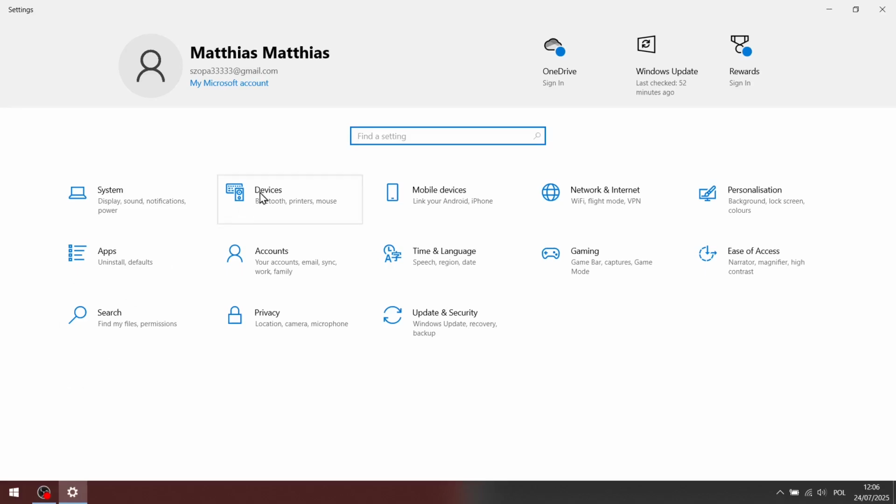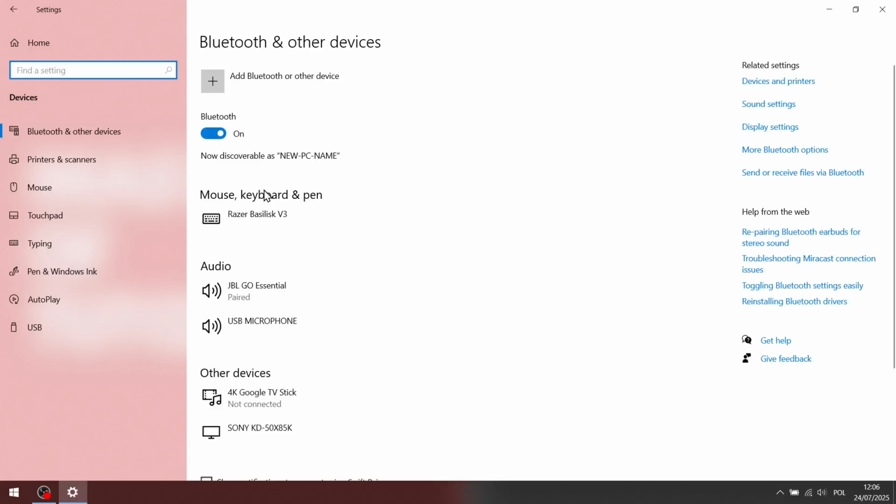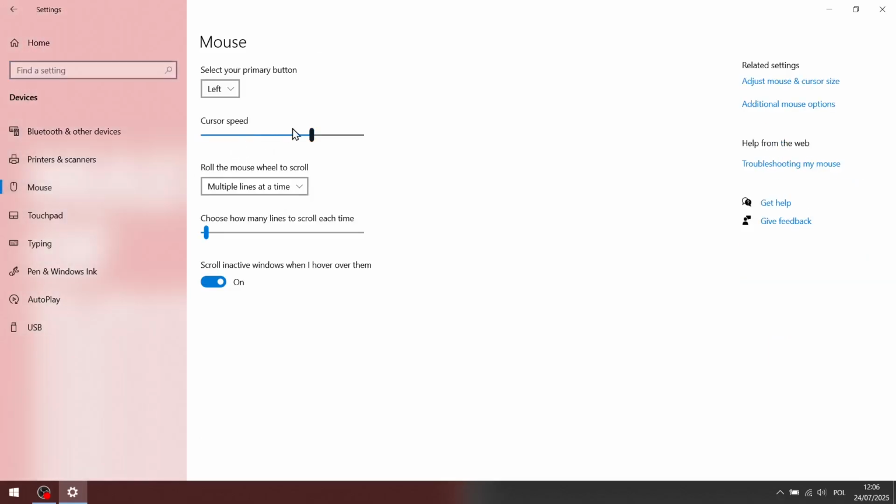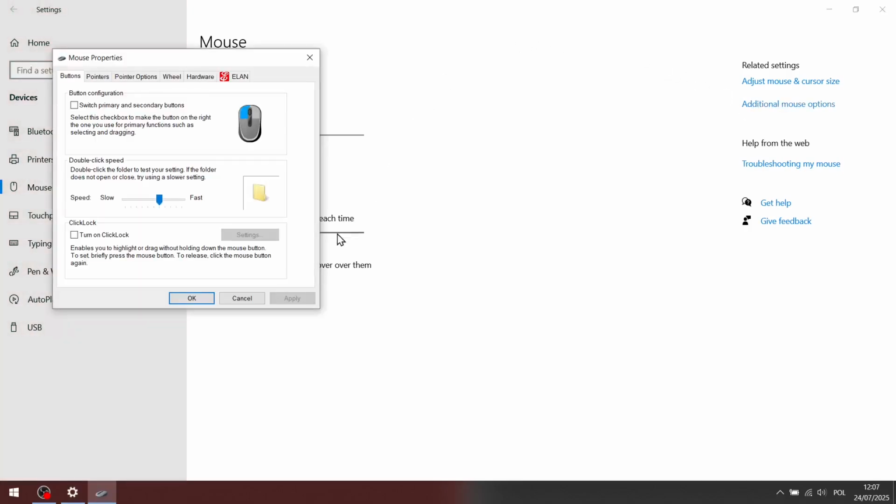Here you need to go to Devices, Bluetooth, Printers and Mouse Settings, and then go to the left panel and open Mouse Settings. Now we need to move our cursor to the right side and open additional mouse options. Then Mouse Properties will be displayed.